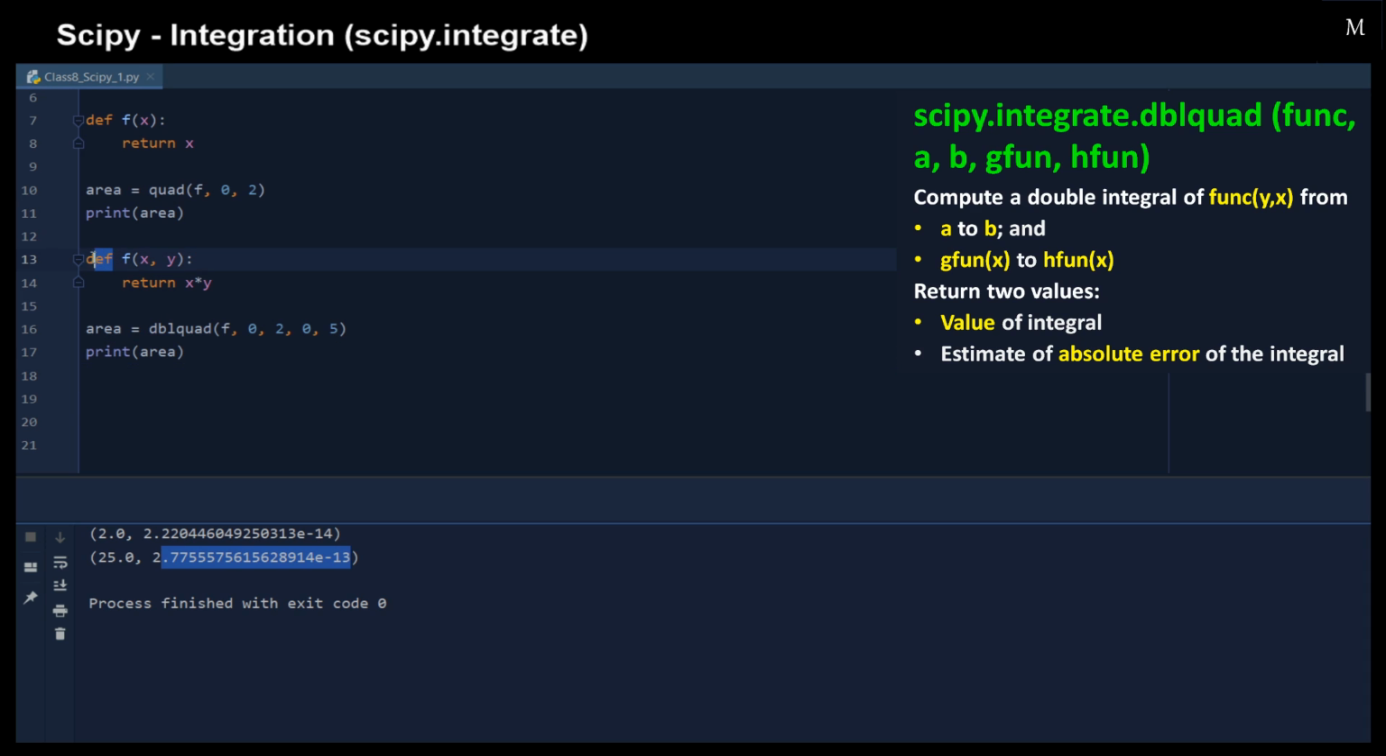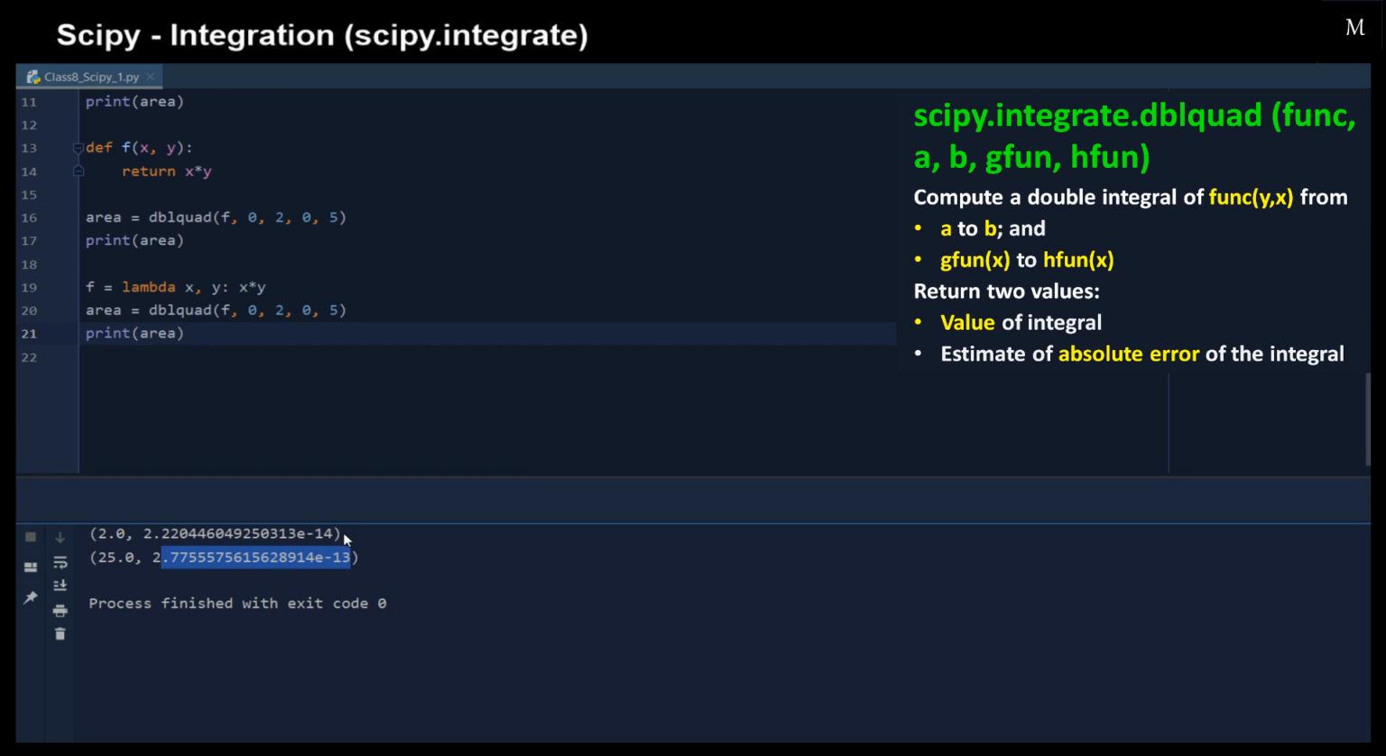Apart from using def to define a function, we can also use lambda to define a function. lambda x, y, and then the function is x times y. Similarly, we just copy this, and then you will get the same results here.